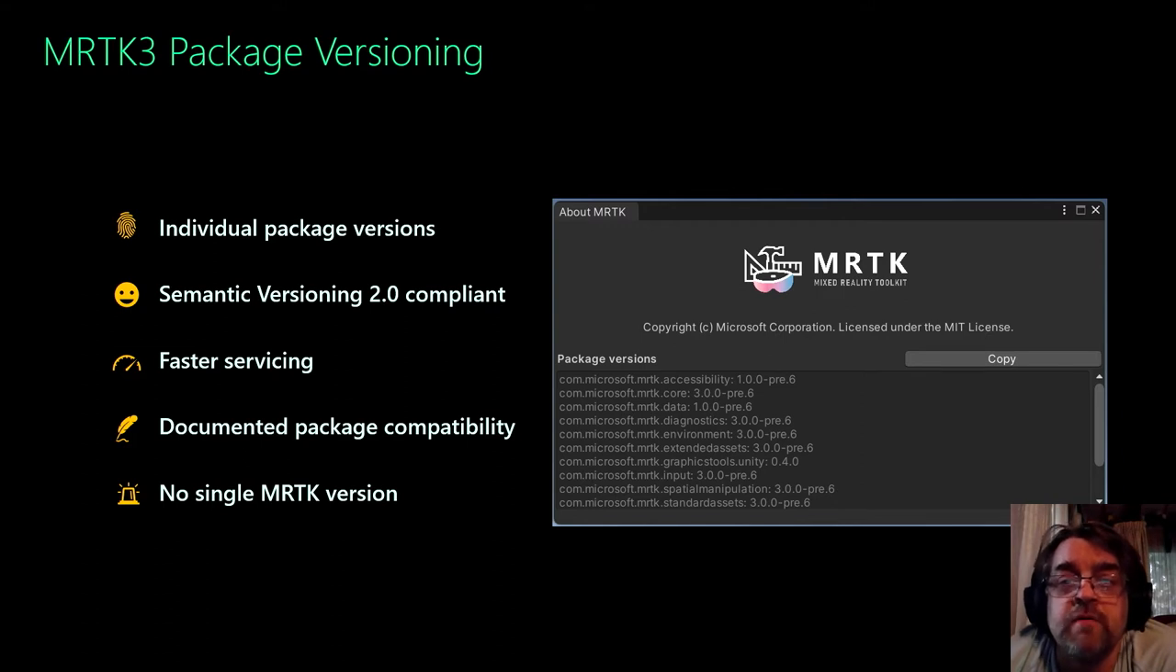One thing to be aware of is that there will no longer be a single umbrella MRTK version number. In fact, the 3 in MRTK3 is not a version, it is a generational number. This is the third architectural generation of MRTK, starting with Holo Toolkit being version 1. By using the dialog shown in the slide, you can see the specific mixed reality packages in your project and their individual versions. If you need to file an issue on GitHub, come here, click the copy button, and paste the data into the report.